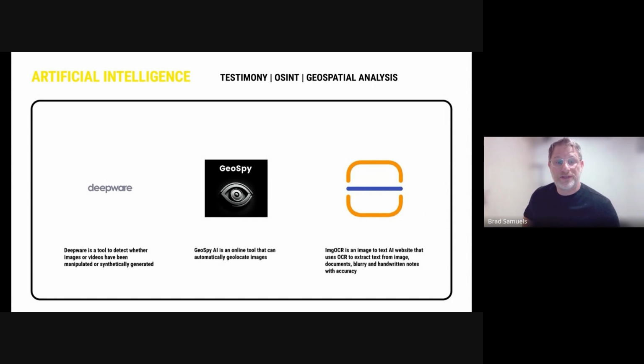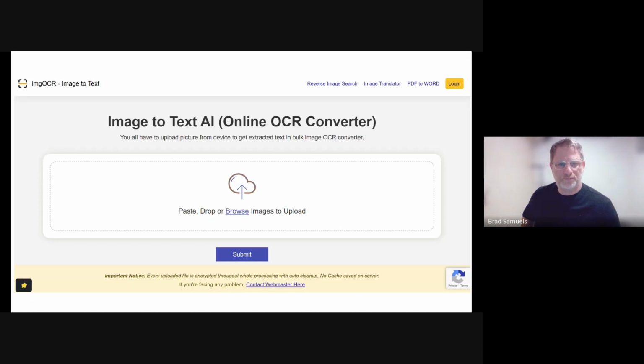documents. Some tools to mention here are Deepware, which detects images or videos that have been manipulated or synthetically generated. GeoSpy is a recent tool that can automatically geolocate images. If you upload an image to the website, it can offer a reasonable degree of accuracy. However, it's not always 100% accurate. In fact, more often than not, it's not 100% accurate, but we anticipate it will continue to get better, and it's something to keep an eye on.